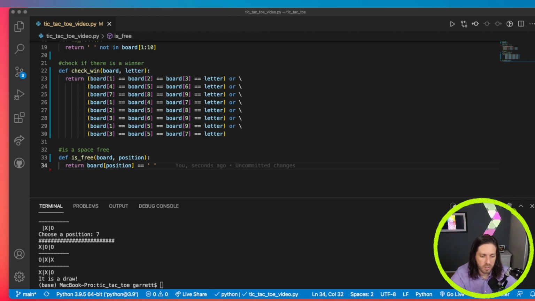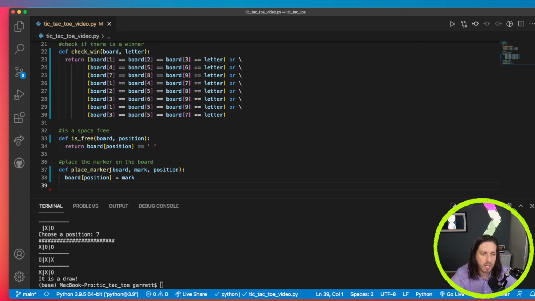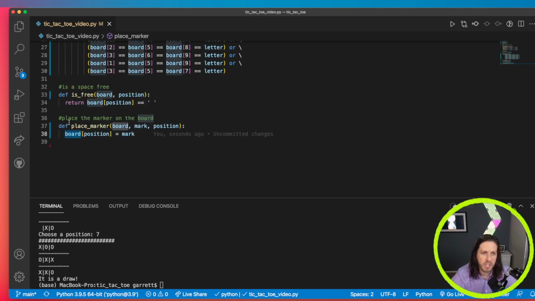The next one is going to place the marker. So when we go to run it, we're going to ask, is it free? And if it is free, we're going to place that marker. So we're calling this one place marker. We're going to pass in the board, and then we're going to make a mark, whichever position that's going to be, in the position that we give it. So actually our mark would be X or O, and in the position at the board. So that's making the mark on the board.